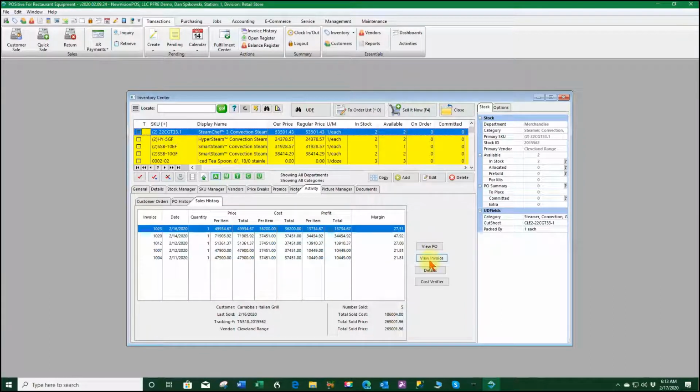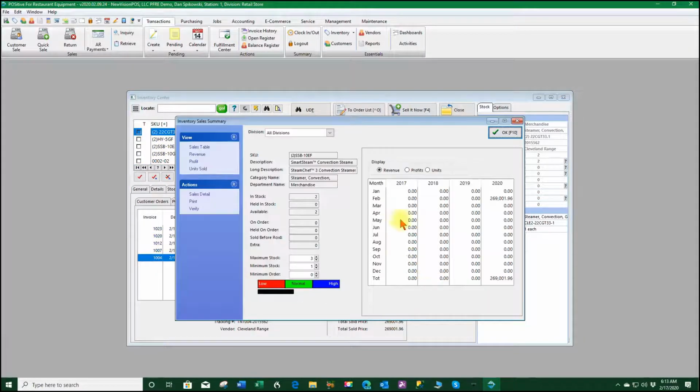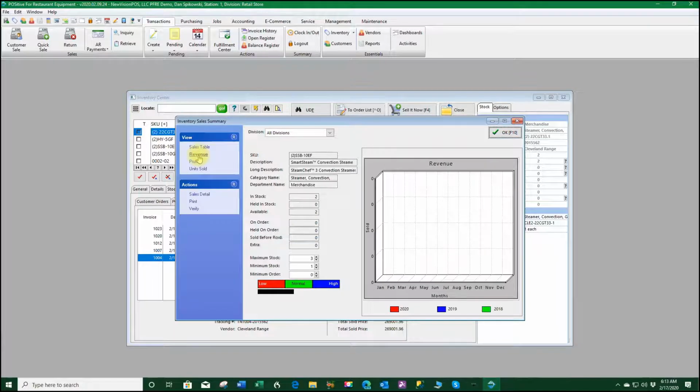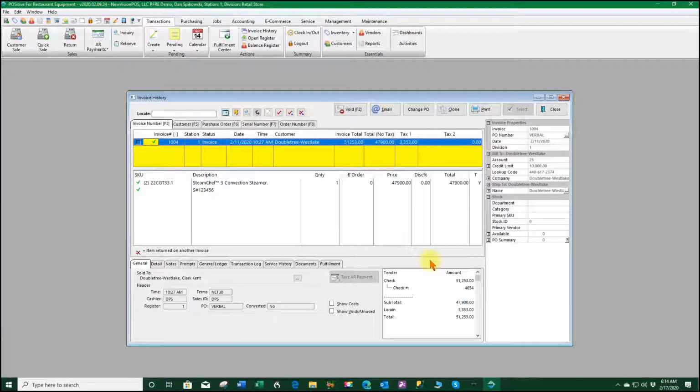Many of these boxes allow us to, if you click this item and say details, see more information about what this particular item has been, what kind of revenue we had on it, what kind of profit, etc. We can also view the invoice where we sold it, and as you can see we have the serial number there.